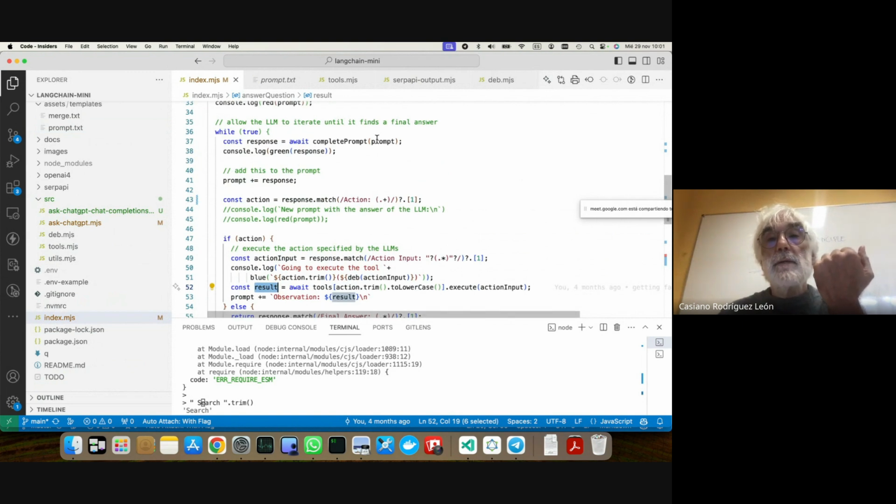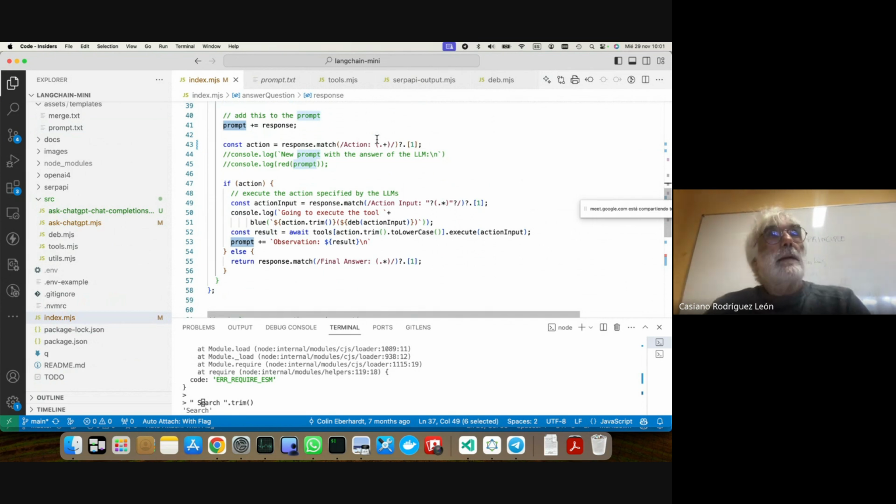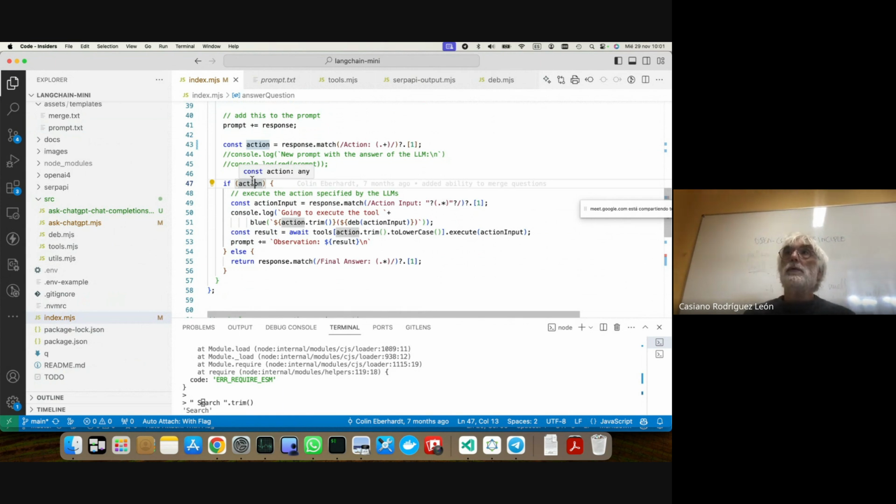When we ask with the prompt, it's going to know that the square root of 46 is something, because it looks at the observation. But if the action was null, then it means that ChatGPT doesn't want to use any of our tools. Then what is it? It is that it knows the final answer, no?